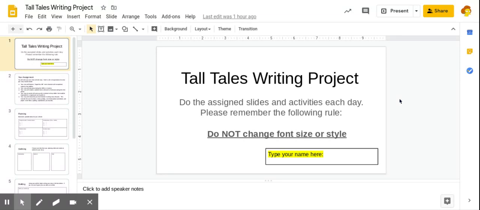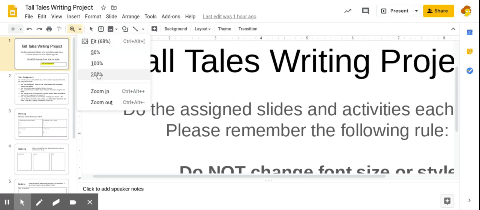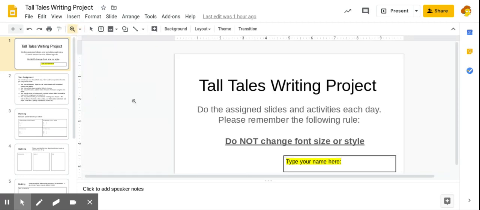Okay. When you open your slideshow, the first thing you're going to see is this first slide, Tall Tales Writing Project. It reminds you to do these assigned slides and activities each day. And we're going to remember not to change font size or style. If you're having trouble reading it because your screen's small, remember we can always use this zoom button right here. It'll help us zoom in, right? And then we can zoom out.